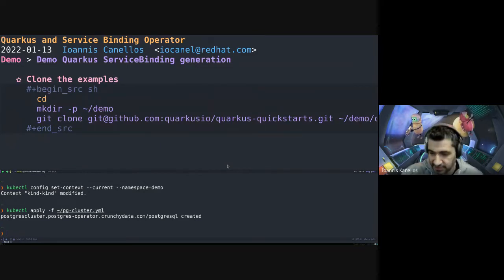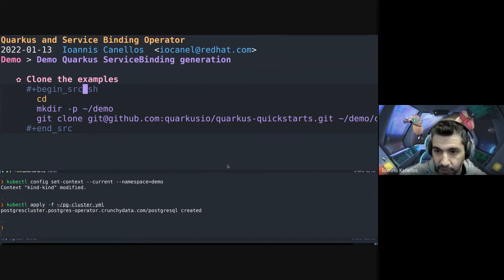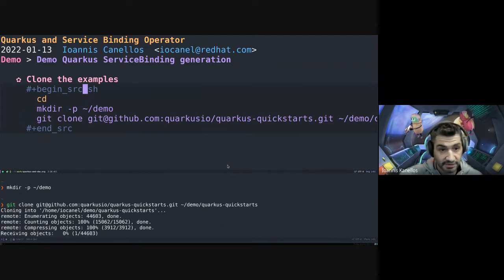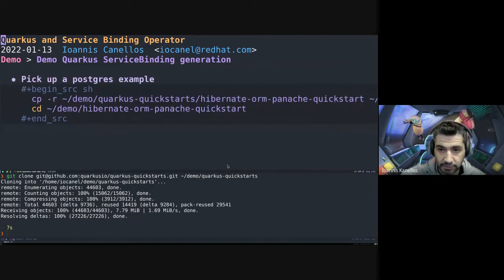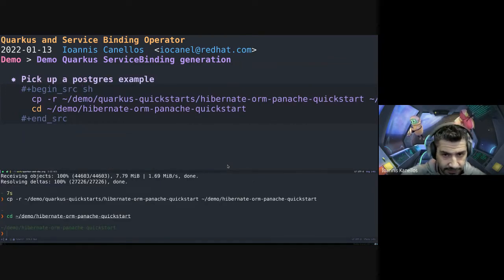Now, since the time is limited, I won't create an application from scratch, but instead I'm going to clone the Quarkus quick starts, and I'm going to pick up one of the quick starts to use in this demonstration. More specifically, I'm going to pick up the Hibernate ORM Panache quick start, which is pretty much a web application that implements a CRUD for foods.